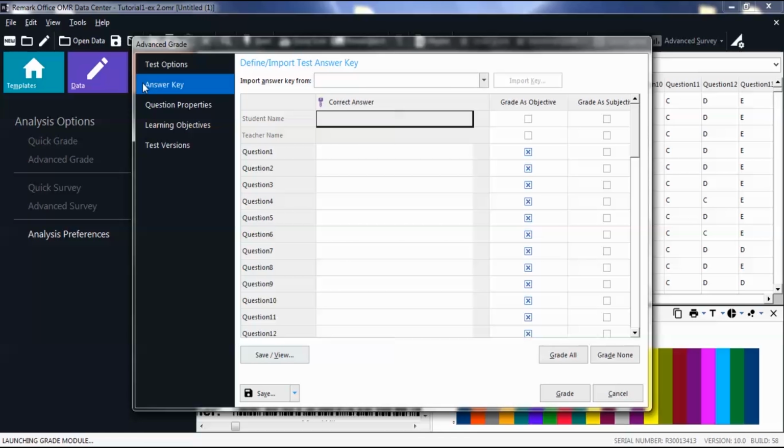Then in the drop-down list under Import Answer Key From, select Dataset Row. Then click Import Key, depending on how you want to acquire your answer key. Next, select Learning Objectives on the left.